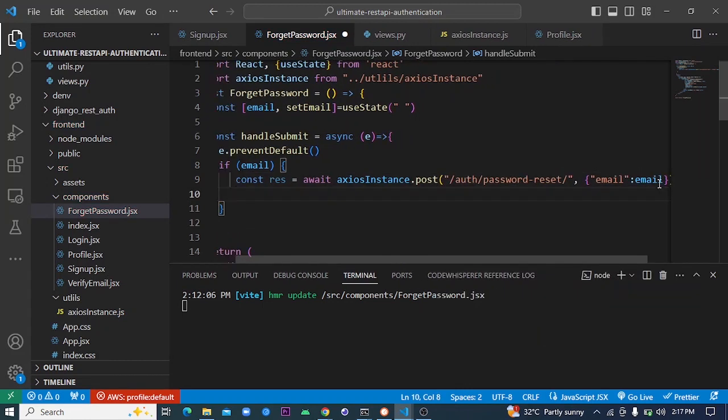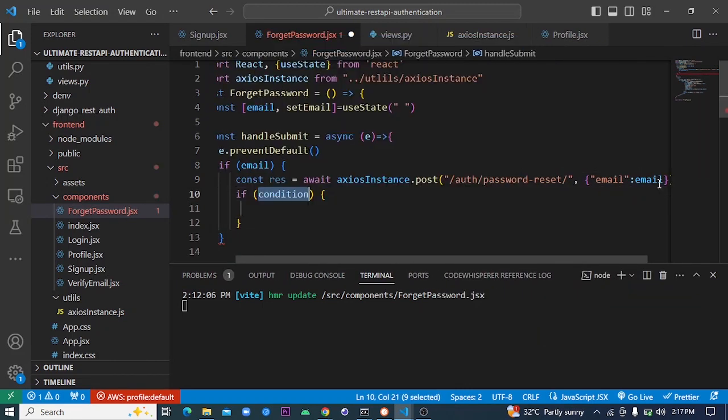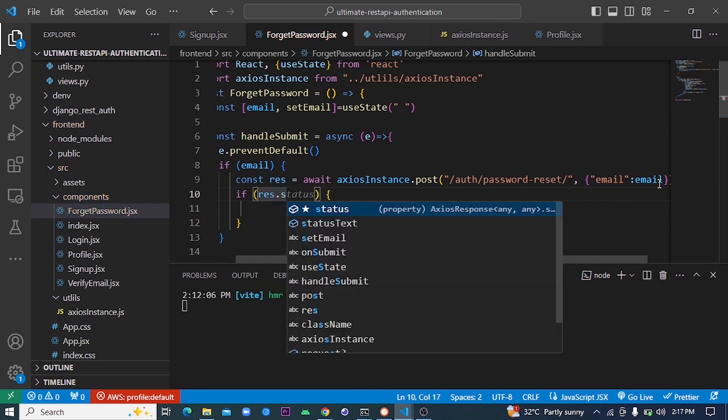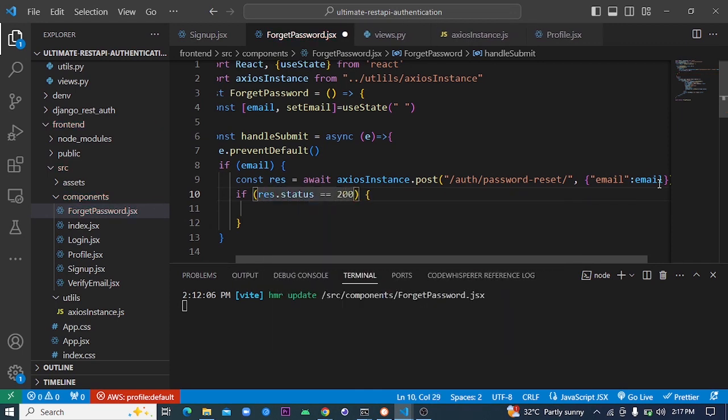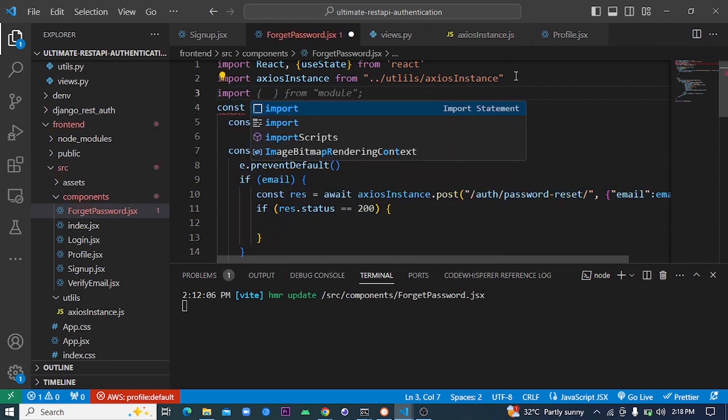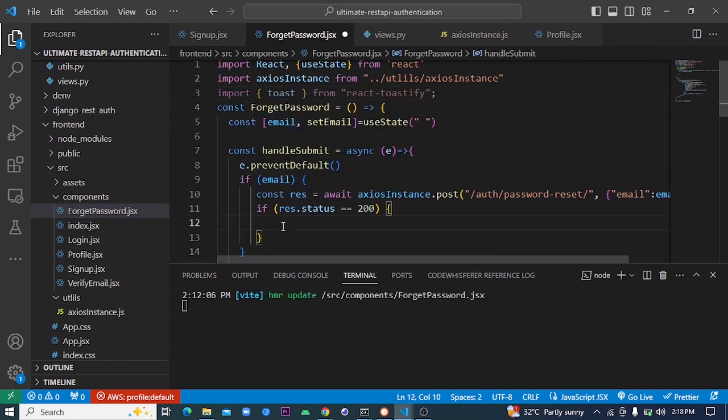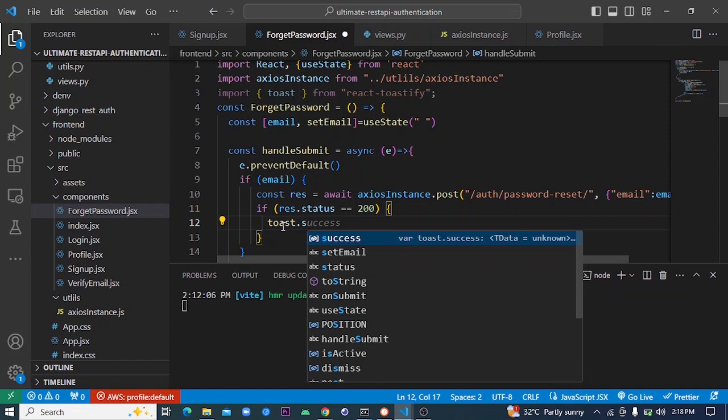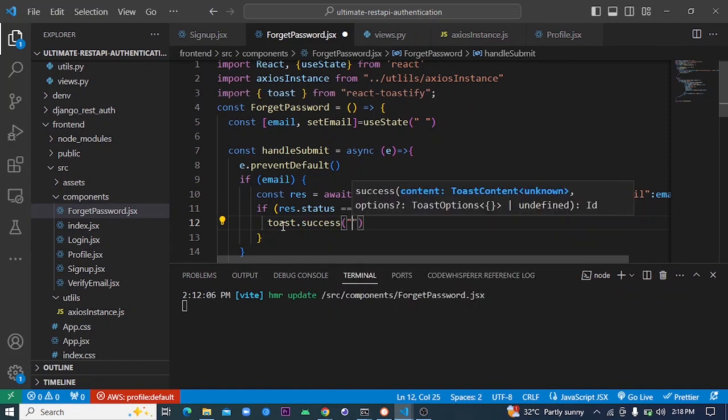All right, so we'll check if we have a response.status equals 200. That means everything went well. We simply just want to return a message. So we need our toastify object and function. So here we can use our toast.success, and here the message is going to be a very simple message: a link to reset your password has been sent.